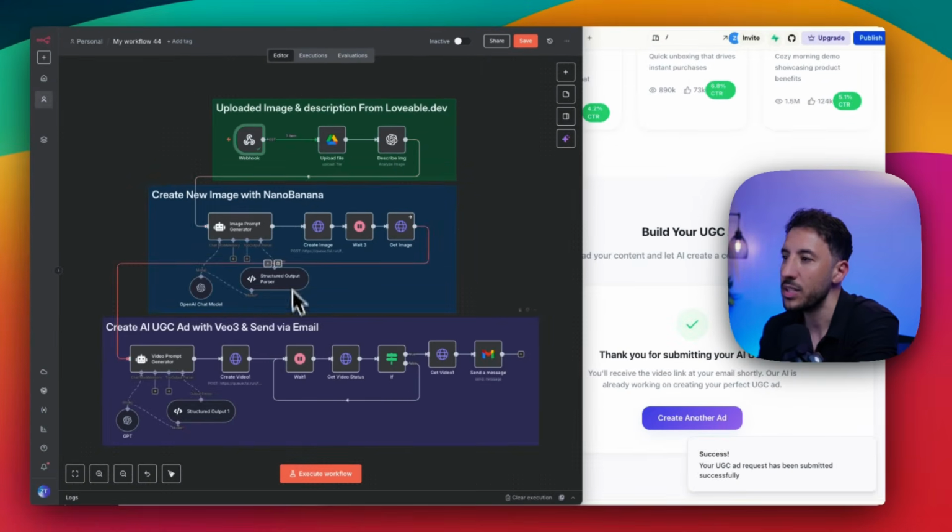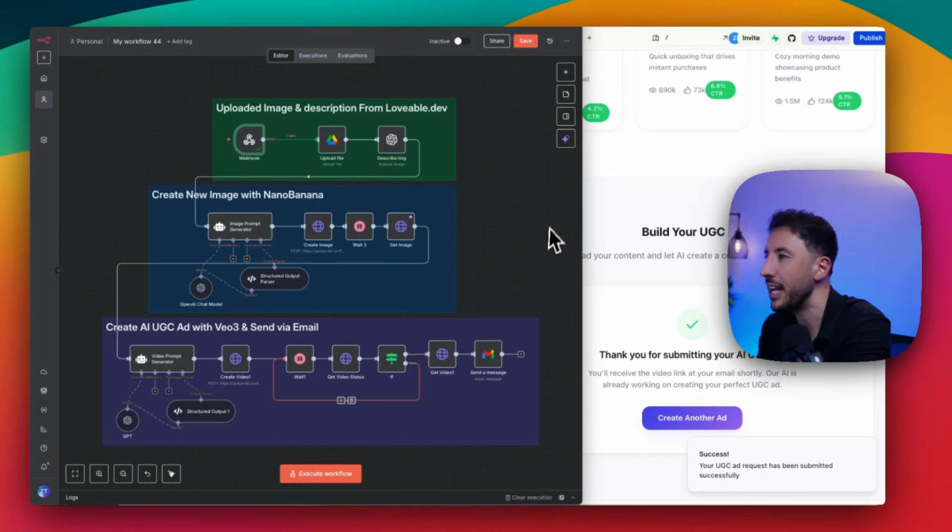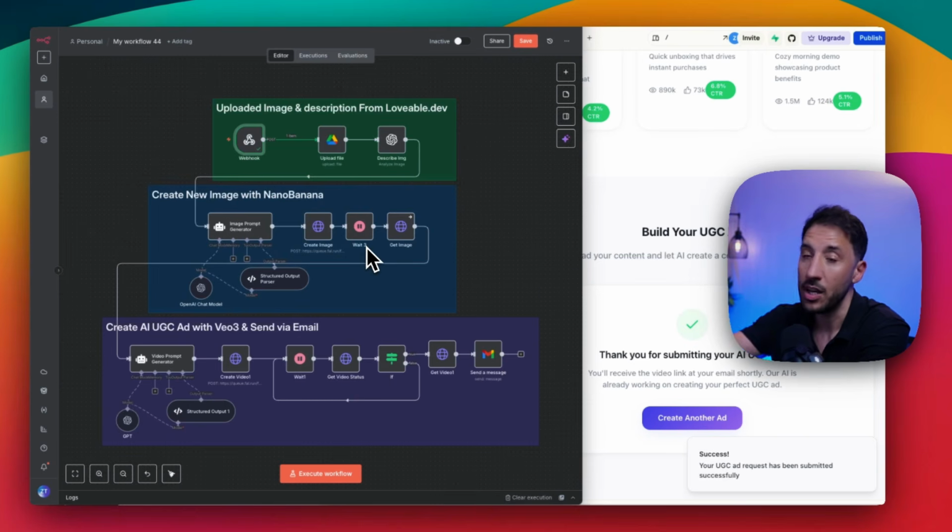But essentially what's happening here is we have 3 different sections. We have the uploaded image description that's going to be coming in from our Lovable. We're going to create a new image with Nano Banana, and we're going to create the AI UGC ad with VO3. So let's go ahead and now test this out, and I'm going to execute the workflow again, upload this again, so that way we can go ahead and see the entire workflow, and then I'm going to go through each node step by step and explain what's going on.